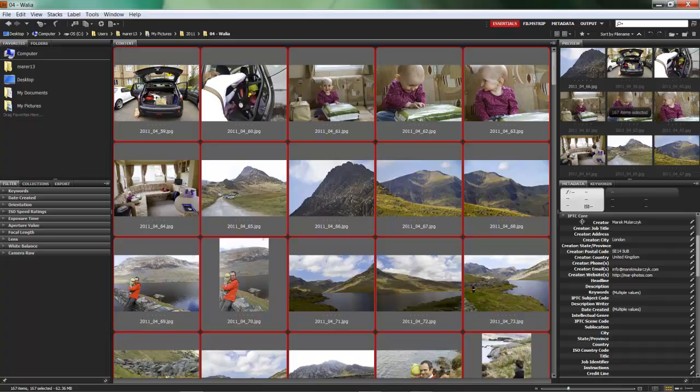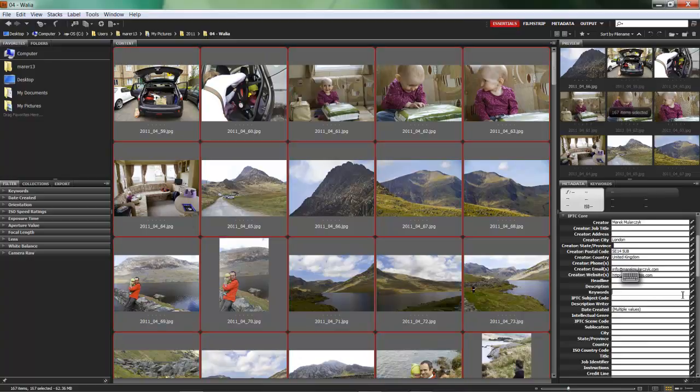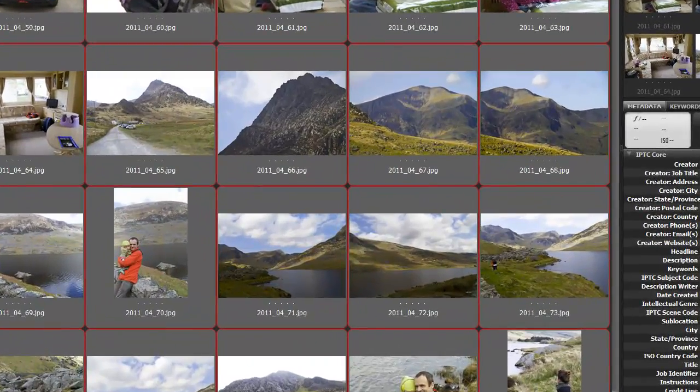And in the IPTC core section in the metadata panel, I'll just click next to keywords and I'll start typing. So I'm going to type in Wales. I'll separate them using commas or semicolons. Also North Wales and also UK. And I'll just press OK. I don't have to press Enter.